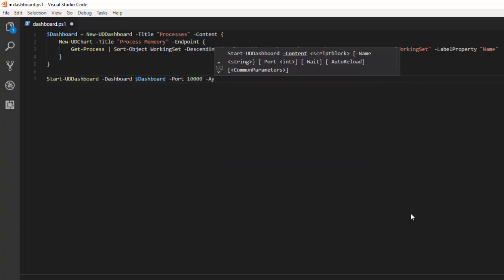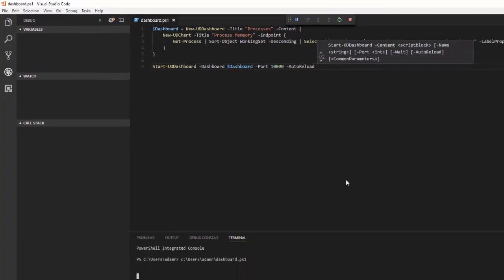And then I'm going to specify the auto reload property. This is great for when you're developing your dashboard. As you make changes to this particular script, it'll actually automatically reload the dashboard. And you'll be able to see that happen in real time so that you can make changes to your dashboard real quickly and get some good feedback as you develop your dashboard. So let's save that and run it.